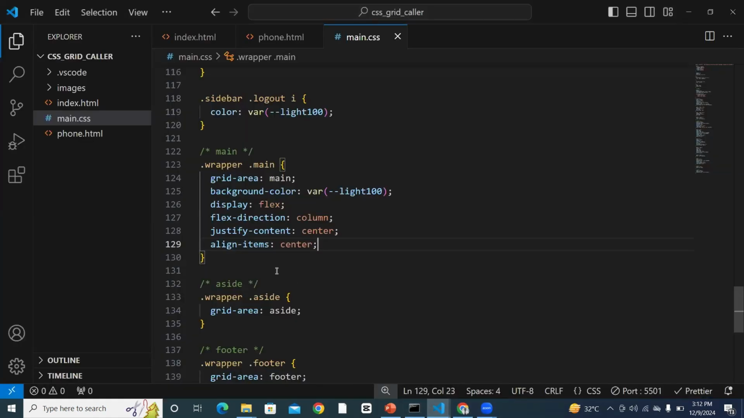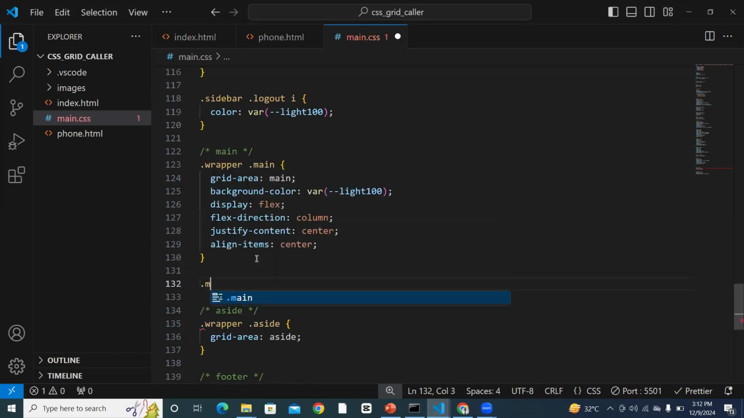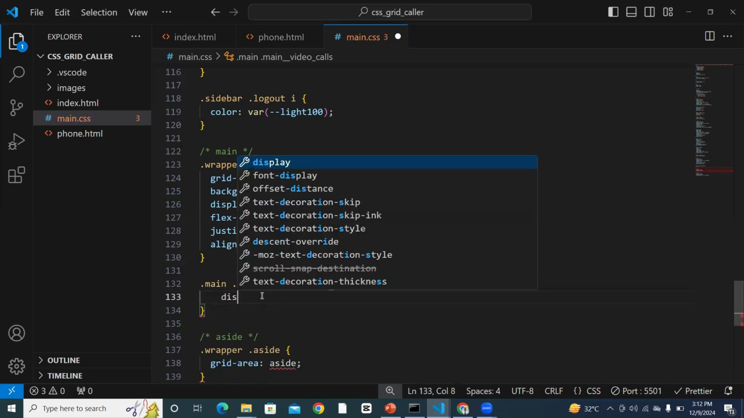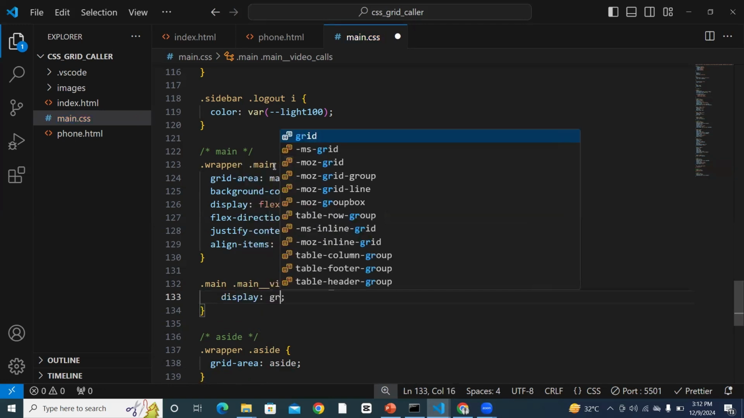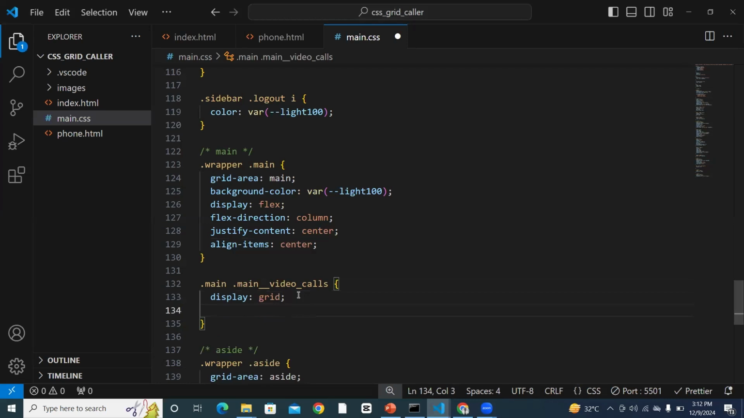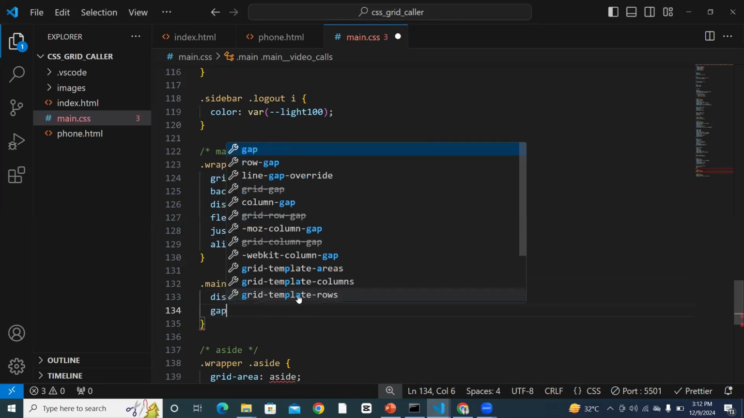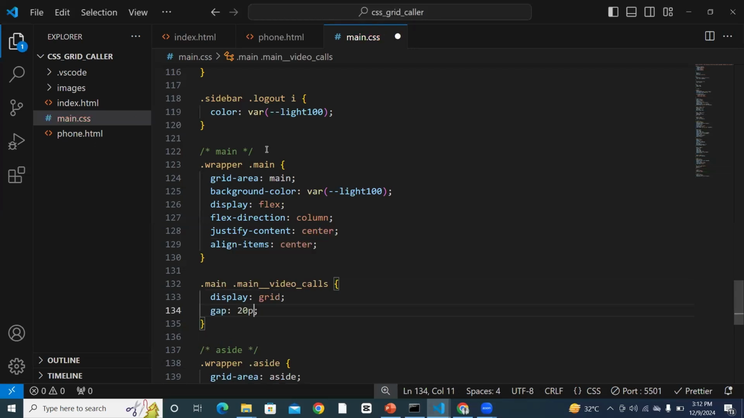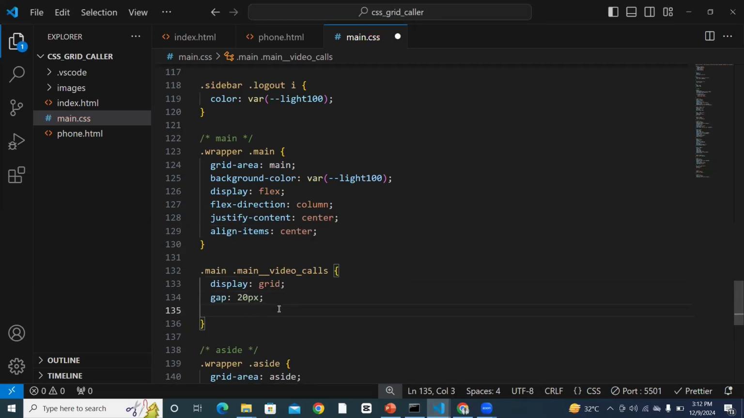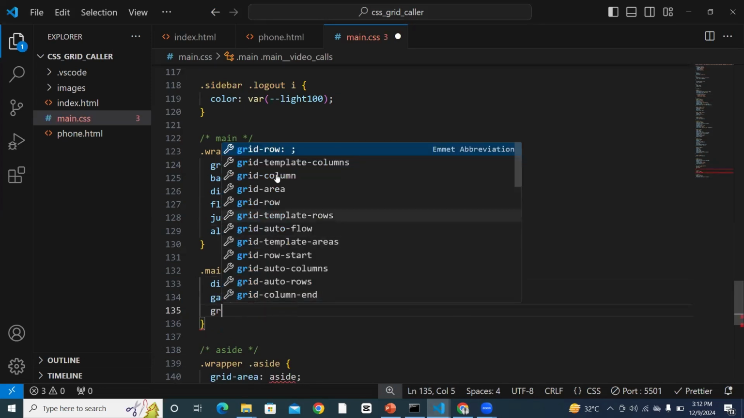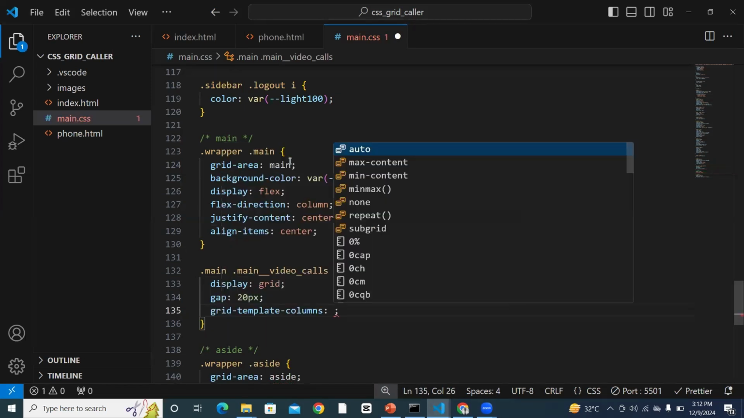So then let's style the dot main underscore video underscore calls. So that is that div that hosts the call. So we are going to use display grid for this one, right? So that we can mix things up. Display grid, we want gap of 20 pixel between the elements, right? 20 pixel. And we want the grid template columns should just be 2 columns. So let's use repeat here.